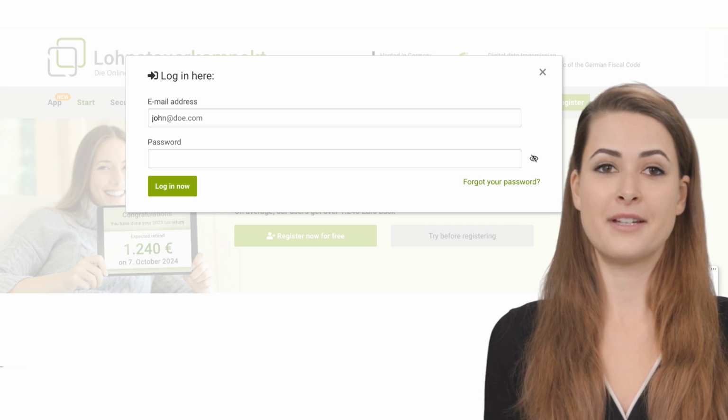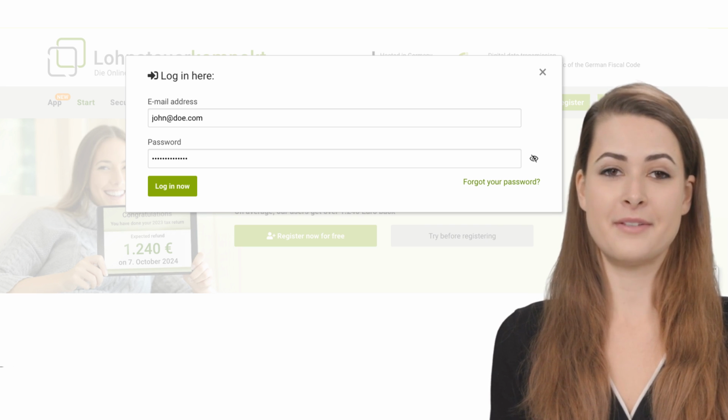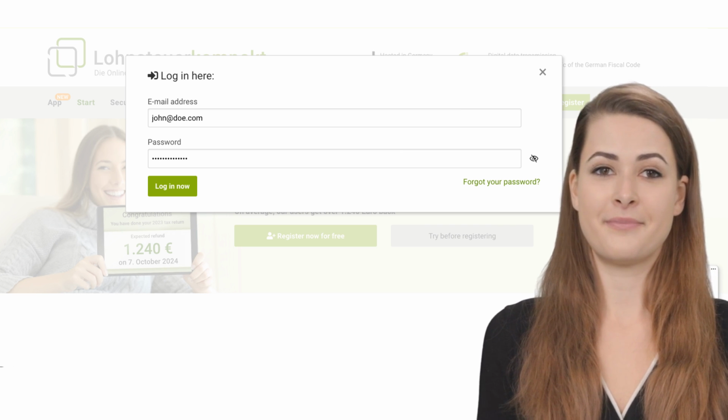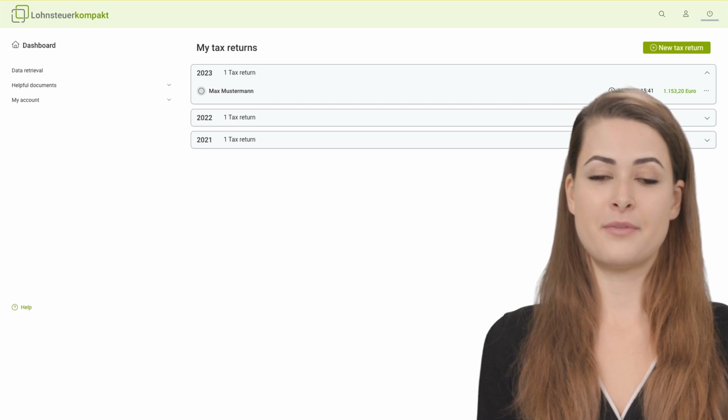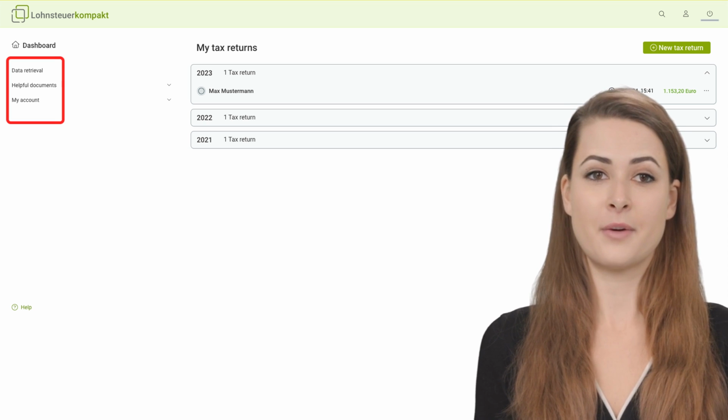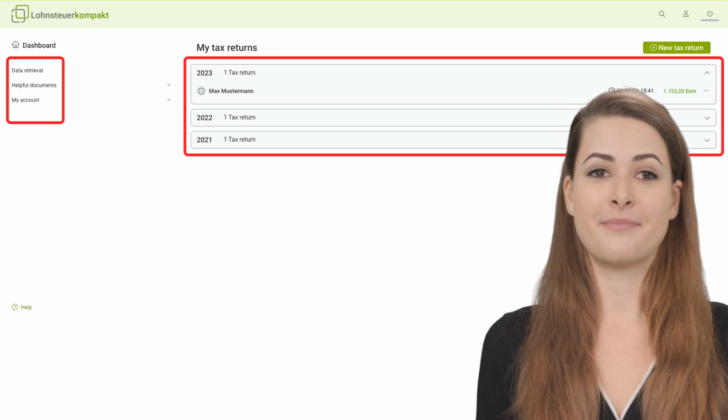Enter your email address and password in the window that opens. Then select Login Now to go to the dashboard page. There you will find the settings of your user account and all your tax cases at a glance.